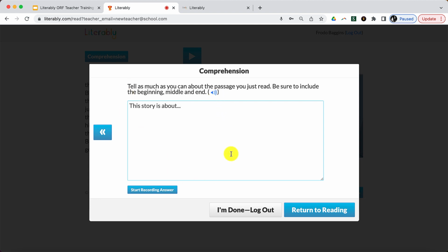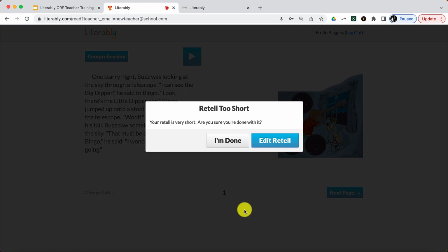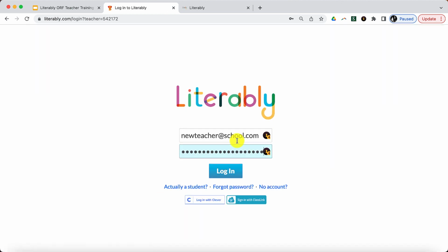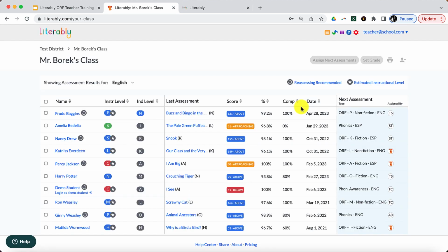So once your student is done with that retell, they can press I'm done, log out, and then within 24 hours, this assessment will be graded. You'll receive an email with the results, and that information will be updated on your teacher dashboard.